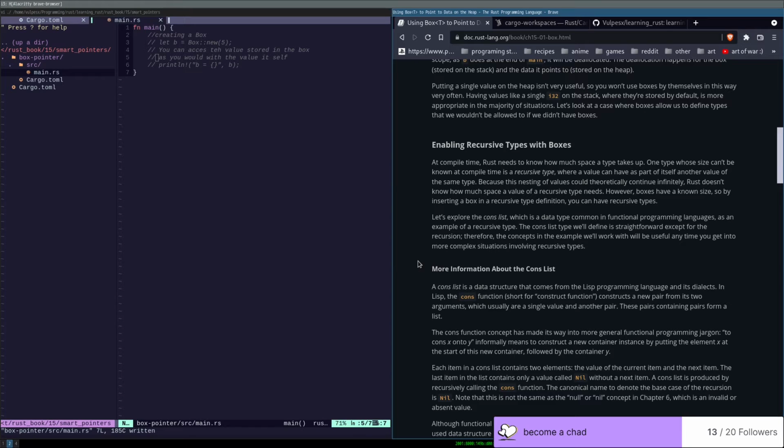In Lisp, the cons function, short for construct function, so it's a constructor function, constructs a new pair from its two arguments, which usually are a single value and another pair. These pairs containing pairs form a list. Okay, I guess that's one way to do a list, a list of dynamic size, because you could continue adding to it infinitely.